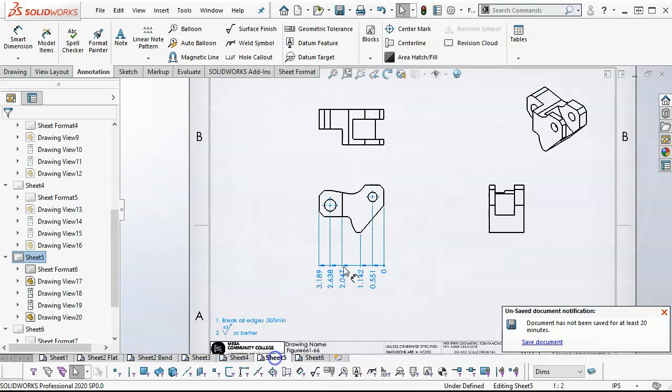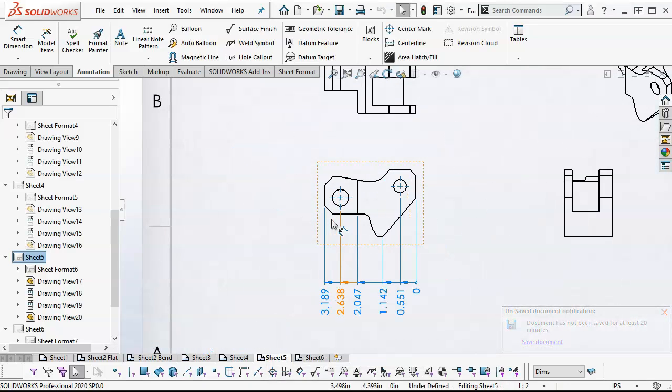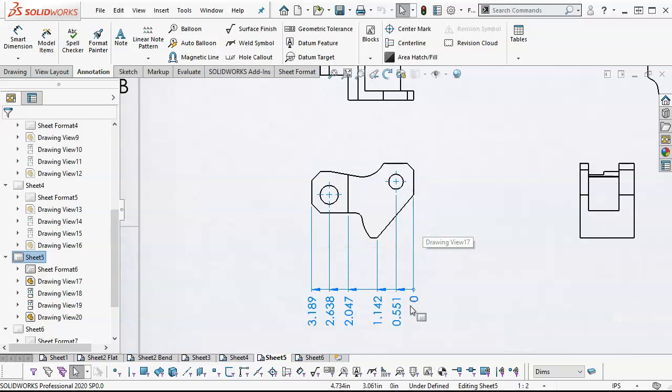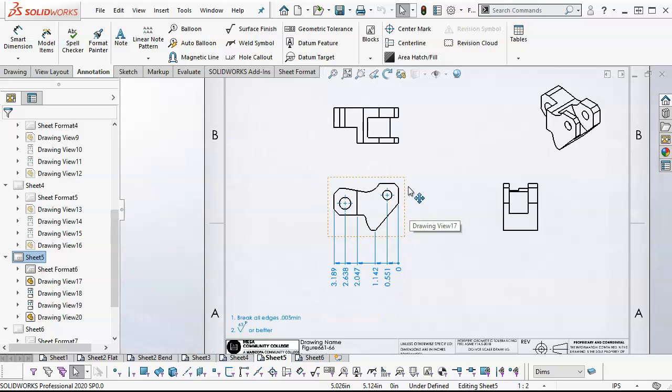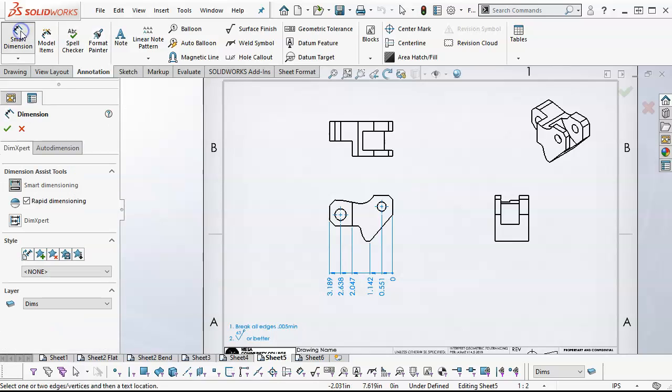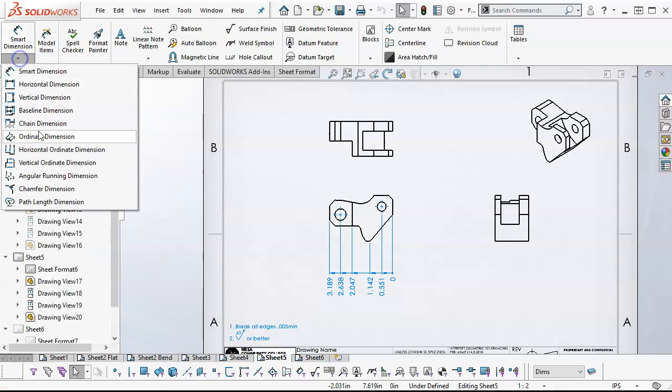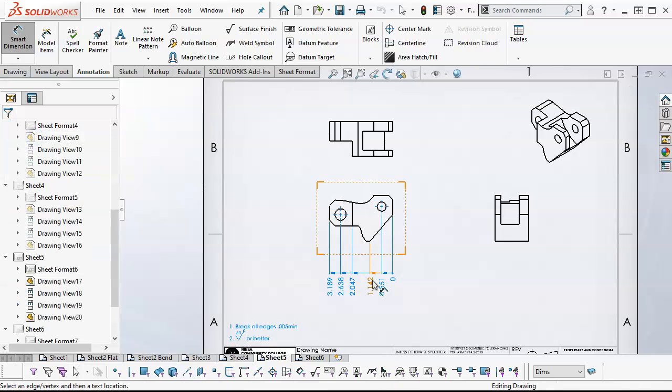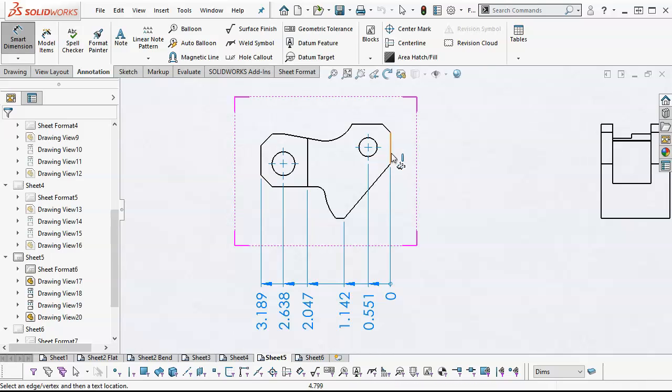Alright, so let's come back to, we'll go ahead and save the document, let it update and catch up. Alright, so we did an ordinate dimension off of the end, caught most of our geometry. Let's see, for the width, well, let's stay with the ordinate dimensions. Once you kind of pick the ordinate, probably should stay with it.